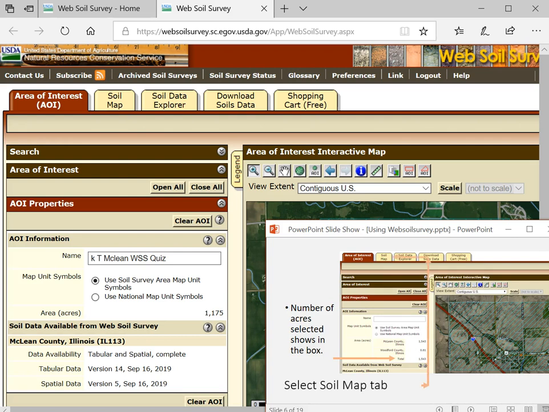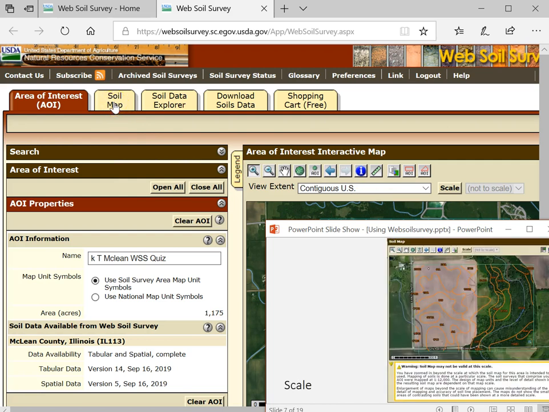Next, we'll select the Soil Map tab. That's what you're going to find up here at the top. But before we go there, there's a cautionary tale we need to remember. All maps are made at a scale. And we've talked about scale some. You can't use a map at a scale beyond what it was mapped at, or it becomes invalid.